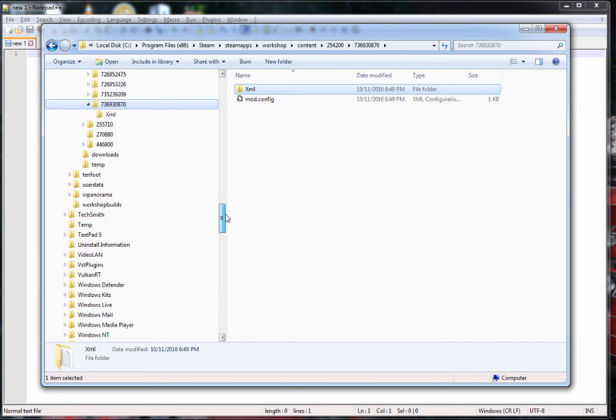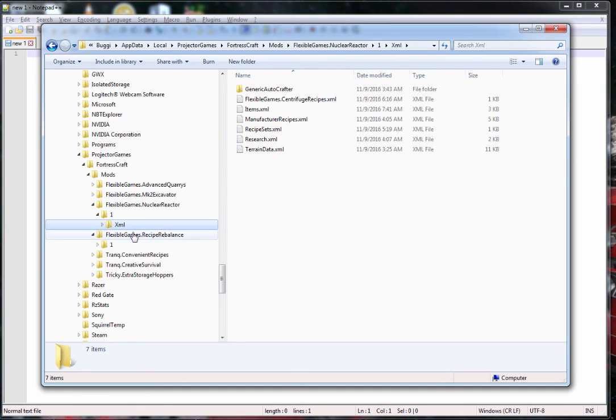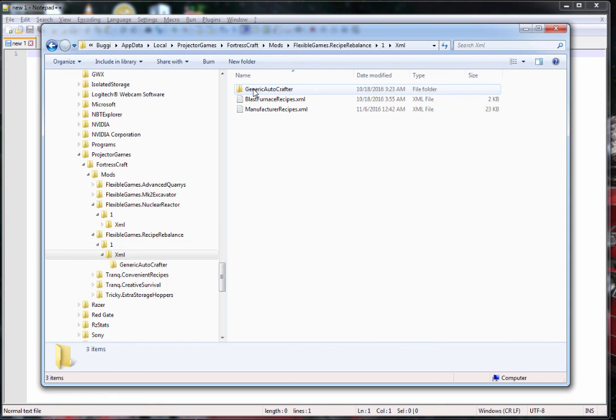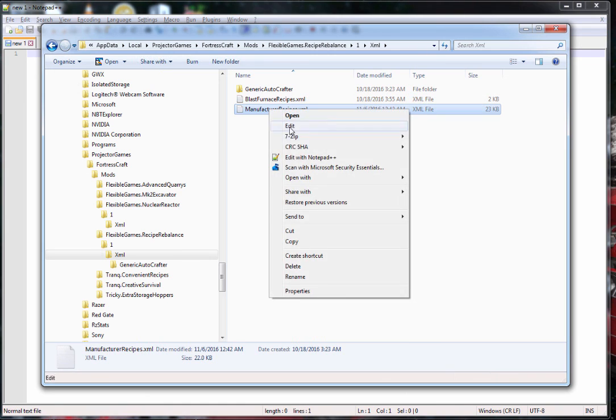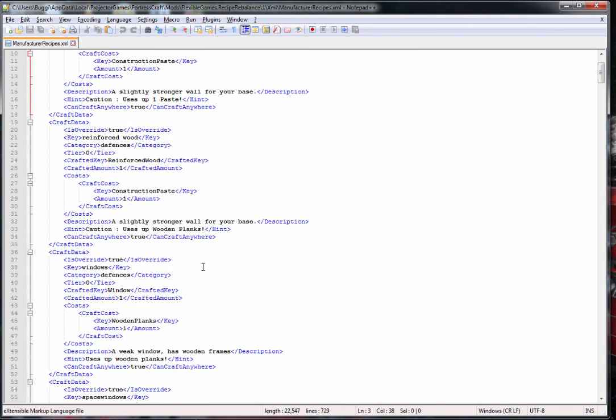So that covers the basics of just text editor mods that you don't need any coding knowledge. You just need to go through the XMLs, add your override tag, and continue on.